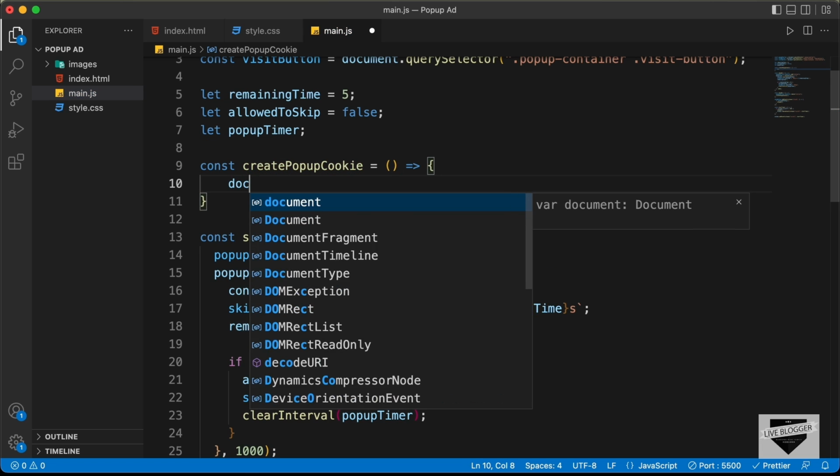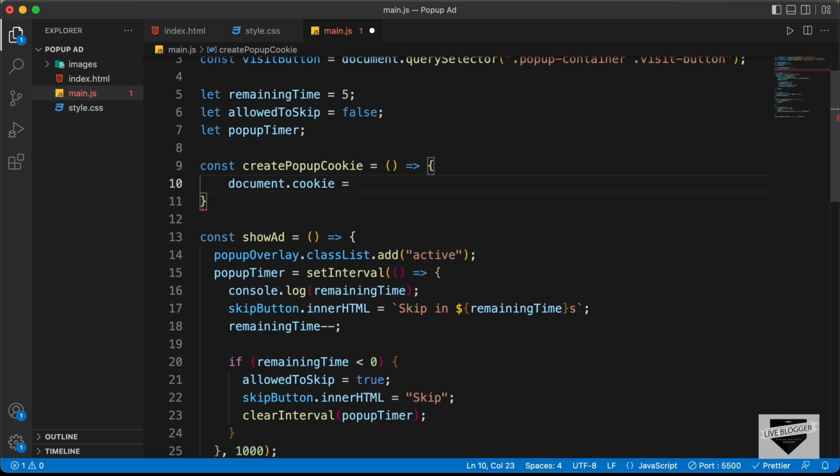Now to create a cookie, you have to type document.cookie, and we have to provide some string over here. So first of all, we need to provide the name of the cookie. We'll just name it popup cookie, and we need to set it to a value. So let's type equals true, and the next thing you have to do is after a semicolon, we need to provide the expiry date. For that we'll create a variable, so we'll just call it expires, and after that you need to type path equals /.